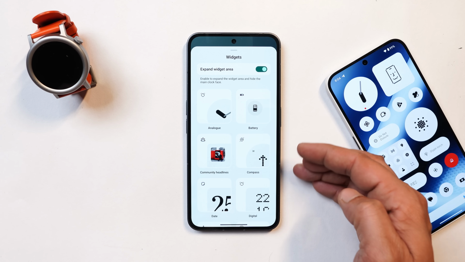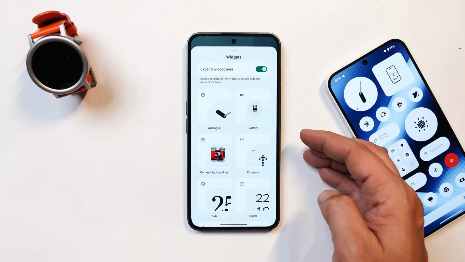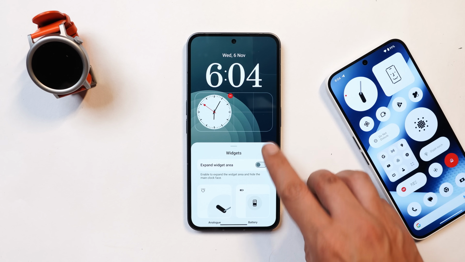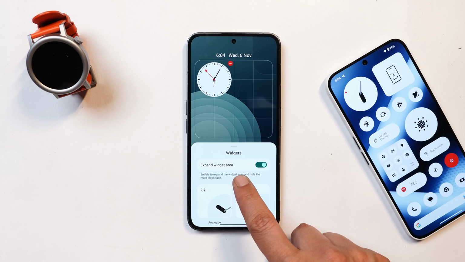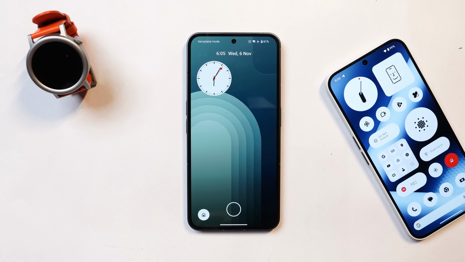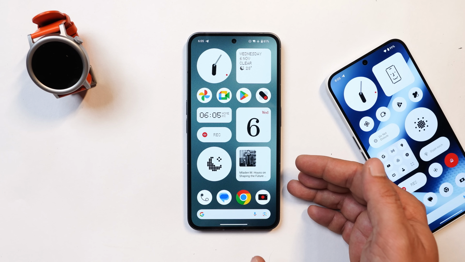You do have the option to select almost all the widgets of Nothing which they have provided with Nothing OS 3.0. But remember, if you enable the expanded widget area, you won't be able to make changes in the clock styles. So you can see I have applied it. If I now go back to the lock screen, this is how widgets and clock style will appear. So you can use only one option, either the expanded area for widgets or the custom clock styles.